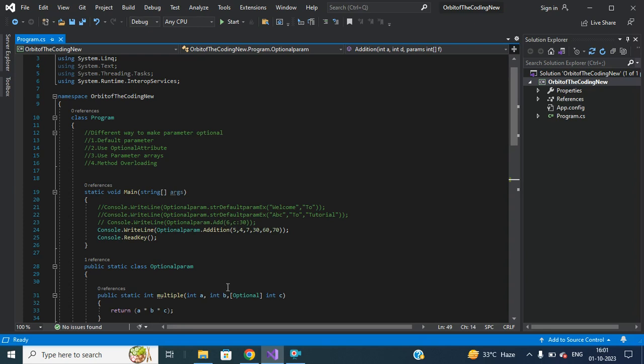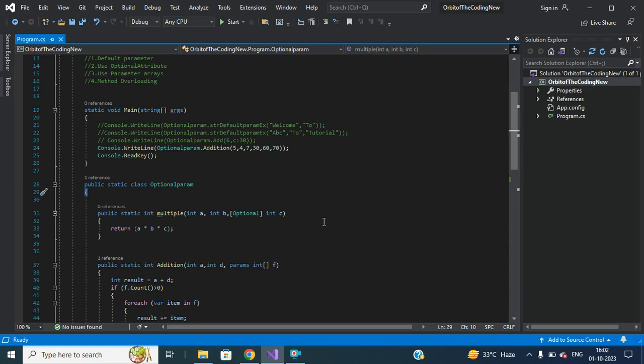You can already see in the slides that I created some examples to save our time. Here you can see that I can create multiple methods. In the multiple method we can define two parameters, int a and int b, and here I can make a third parameter optional. If you want to use the optional attribute, then you need to define the syntax like this. You can use square brackets, and in the square brackets you use the Optional keyword.